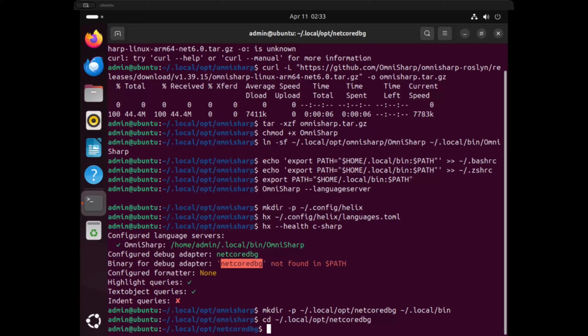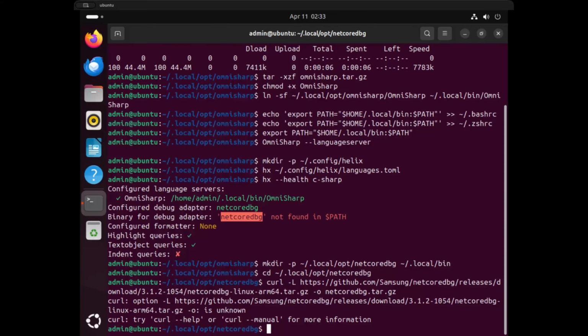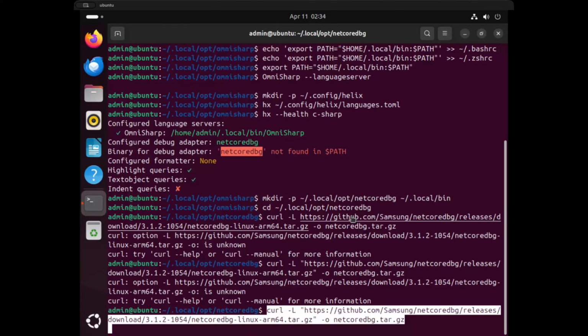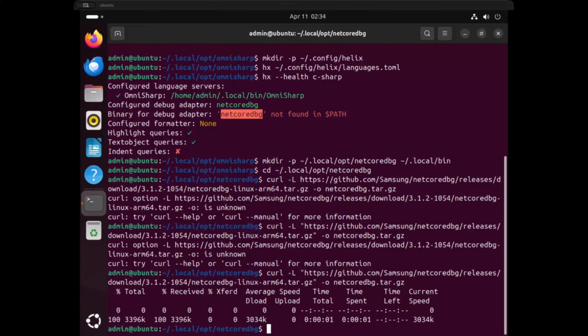And now we need to download the Linux, in my case the ARM64, netcoredbg debugger. I suspect I'm going to have the same problem here. Let me try. Yes, let me put double quotes around that. Let me try again. Okay. Now we need to extract the downloaded archive.